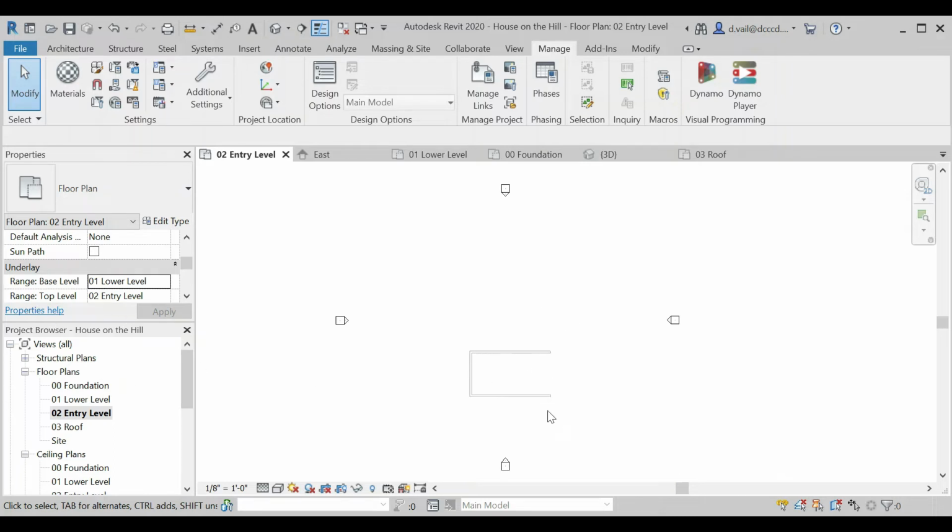I use the Underlay command a lot if I'm doing a building that's multiple stories tall and I need to see what's happening on the floors below so that I can align things in the current floor level that I'm working in. I would recommend, especially if you're doing a building with multiple stories, that you go to each floor level and set the underlay for the floor level below.